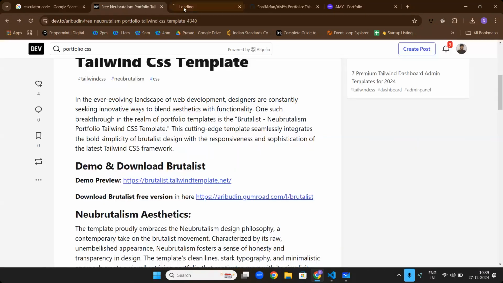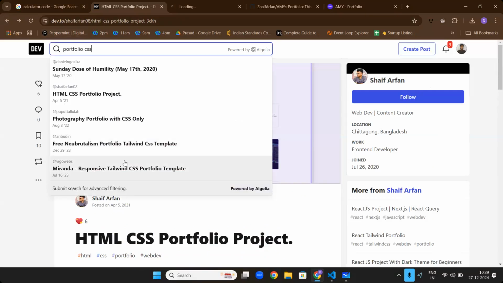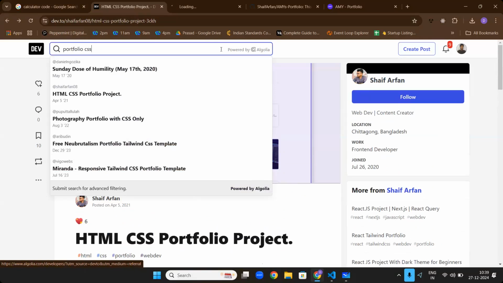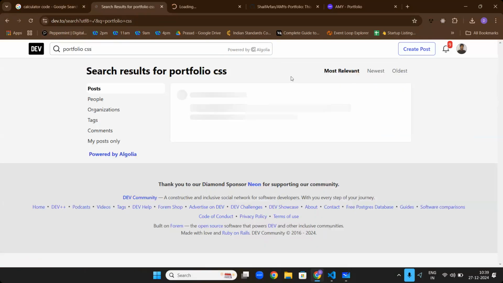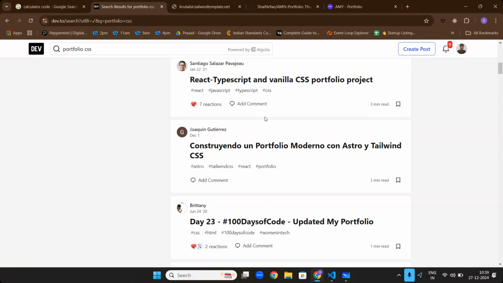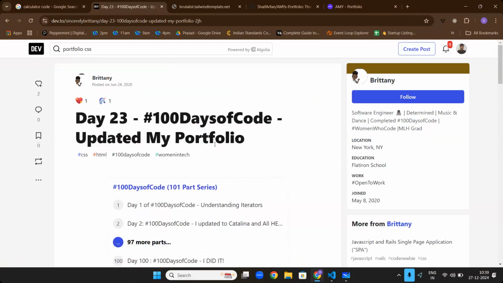Let's see these designs. It's taking too much time. Portfolio CSS. You can see that so many are there. Now my question is, just take any kind of simple code and update the portfolio.